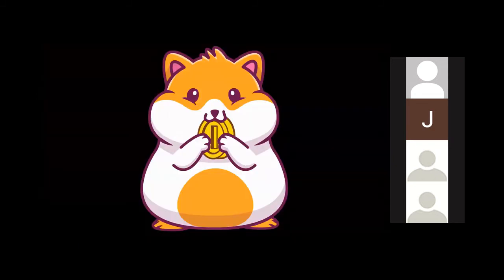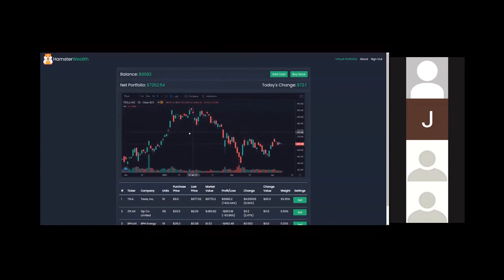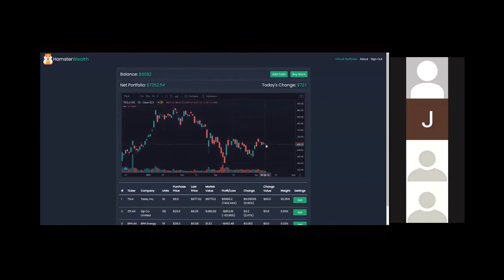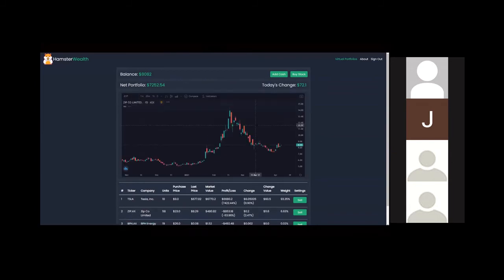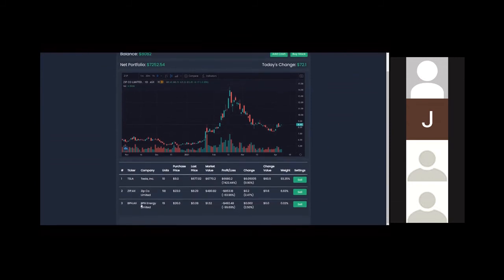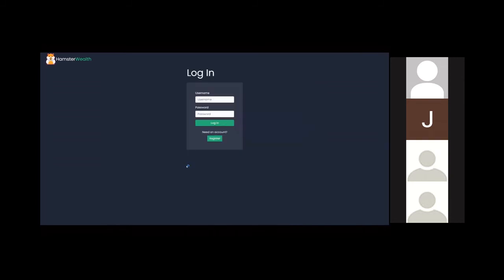Hamster Wealth is a free virtual portfolio tracker designed to give you the tools you need to become a better investor. By entering your current holdings, Hamster Wealth will keep track of your investment progress, supplying you with updates to your net profit and a brief overview of all your stocks positions. Additionally, you are able to view a graph showing any of your stock's price history. These features make Hamster Wealth great for all kinds of investors, new and old.